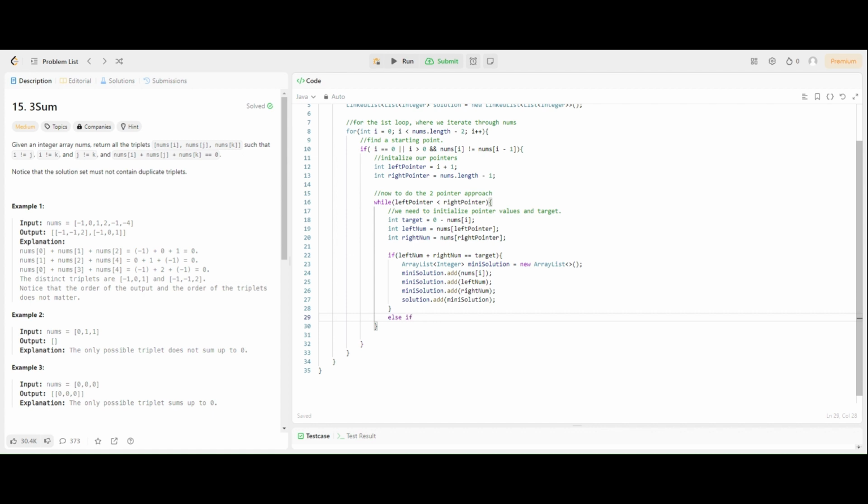Now what if left num plus right num is less than our target? Then we know to increment our left pointer. This is what we did in our Two Sum. And else we will decrement our right pointer.